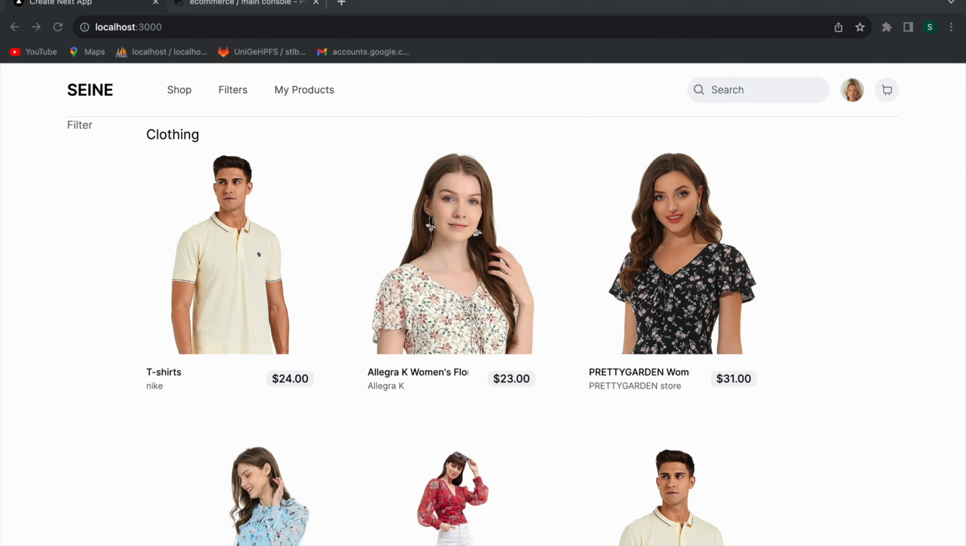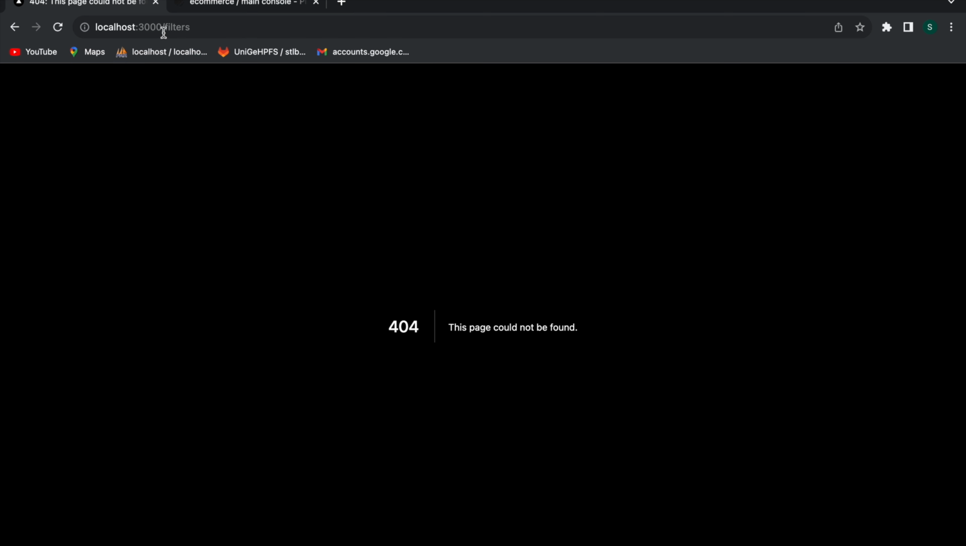Now this side we are going to add the filter component, so they will be shifted to the rightmost part. So now let's work on the filter. Although the filter will not be applied on the home page, it will be applied on the filter page. So whenever we click on this, we are going to be directed to this filter page, and then we are going to filter our products here.